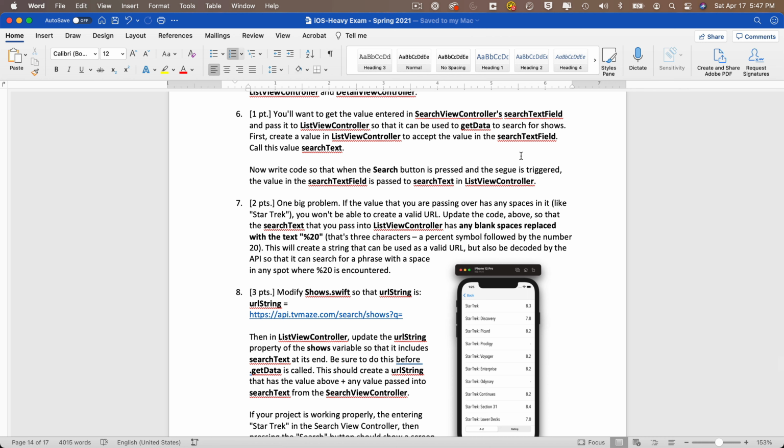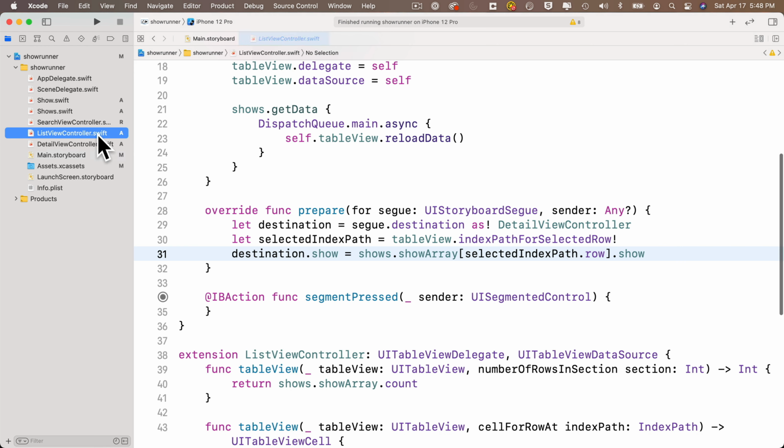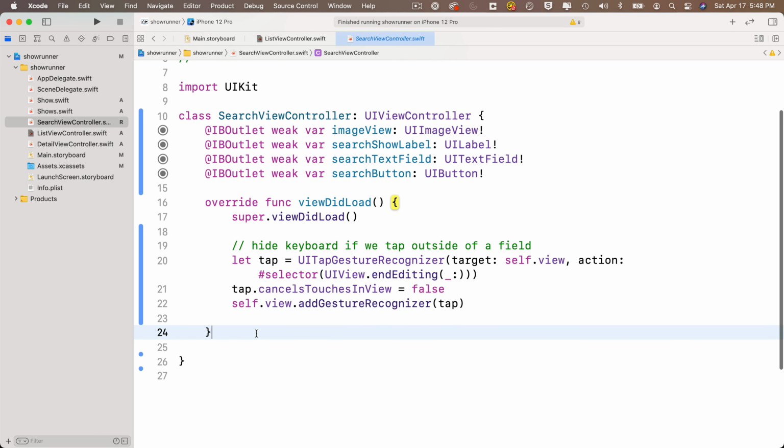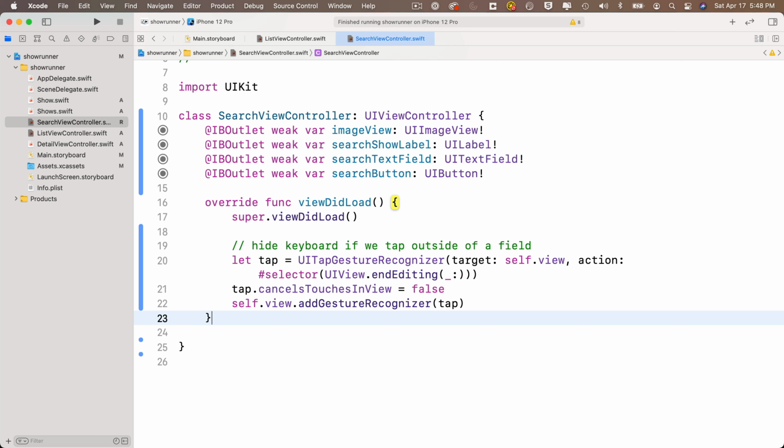Then we're going to write code back in our search view controller so that when the search button is pressed and the segue is triggered, the value in search text field is passed to the search text in the list view controller. So back in list view controller, we'll declare a variable var search text equals empty string, and we're going to replace that with the value that we're passing over. So let's head over to search view controller, and we actually don't need an IB action associated with the search button because that's going to trigger our segue. All we need is a prepare for segue here.